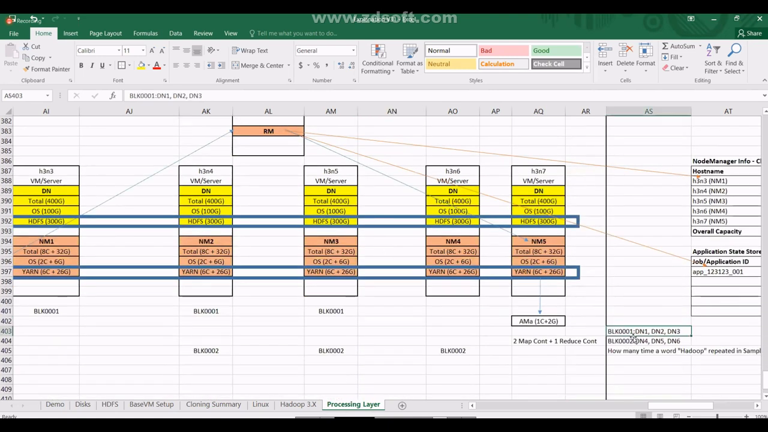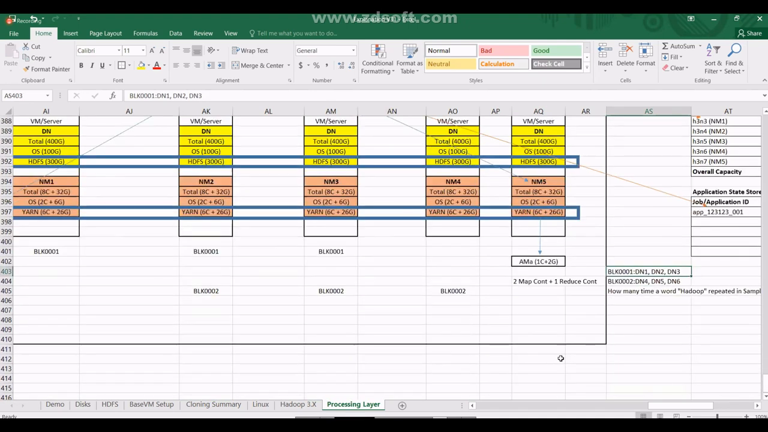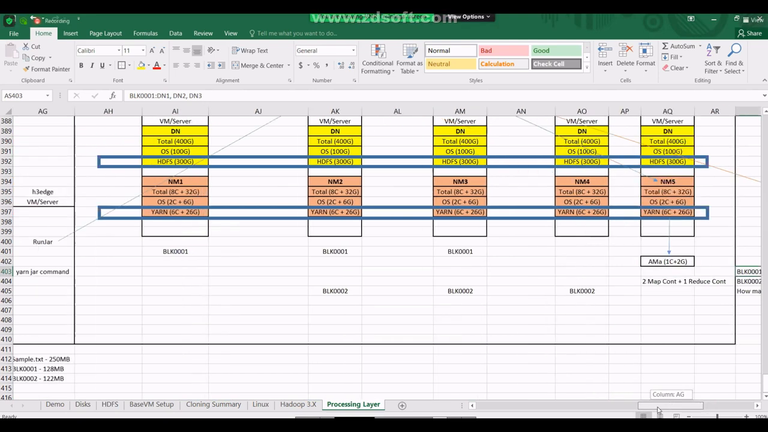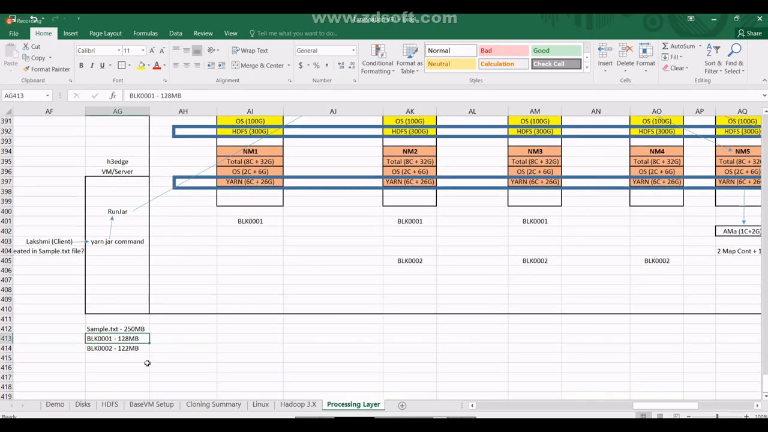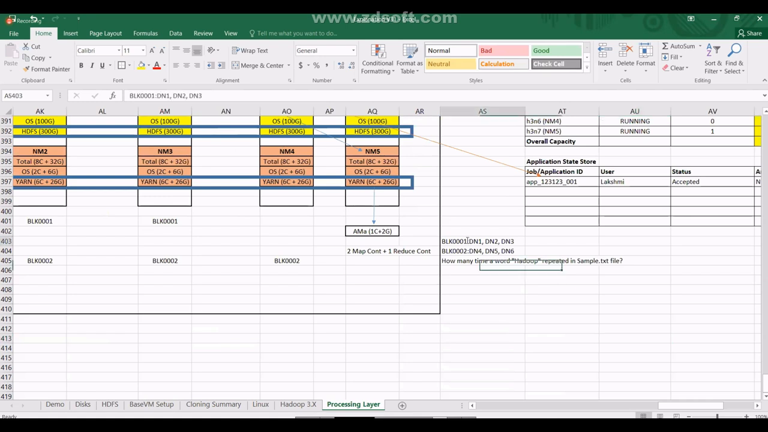Now, what is the size of the input data, guys? 250 MB. What is the size of block 1? 128 MB. I need two mappers, right? How much data will mapper 1 process here? 128 MB. So block 1 is of 128 MB, and block 2 is of 122 MB.